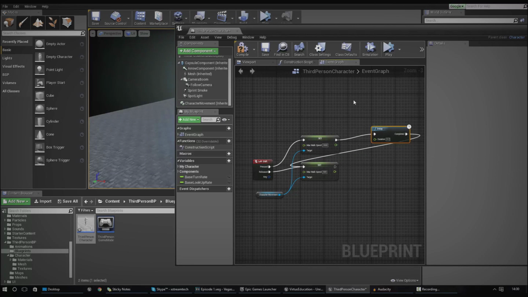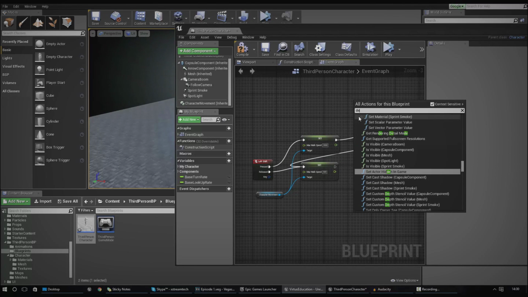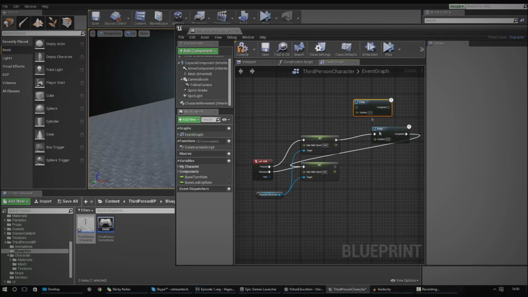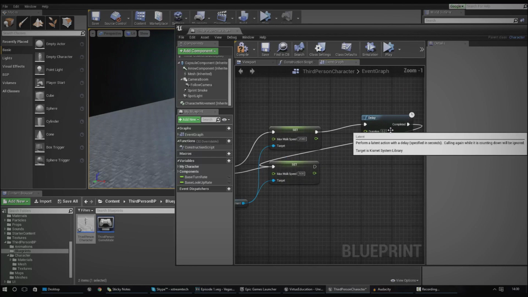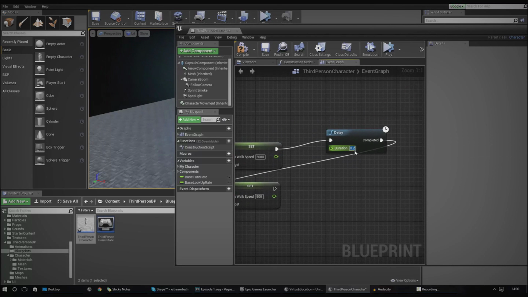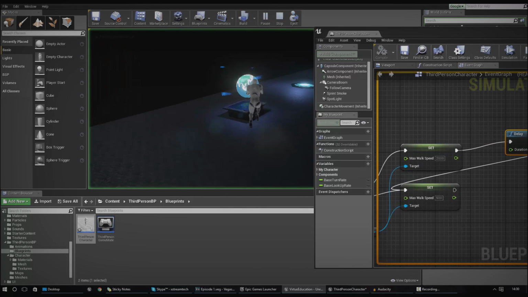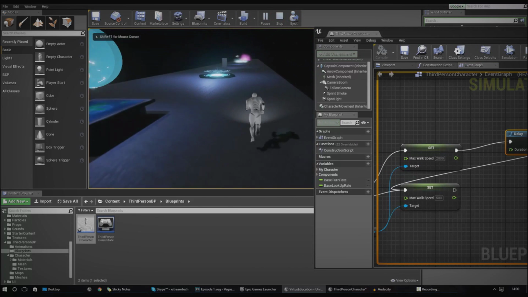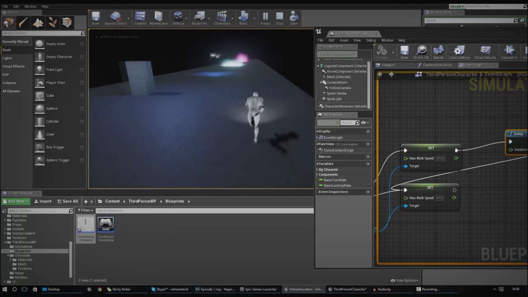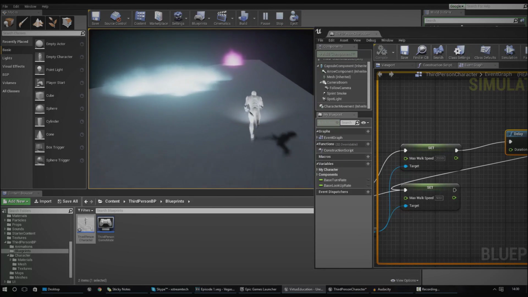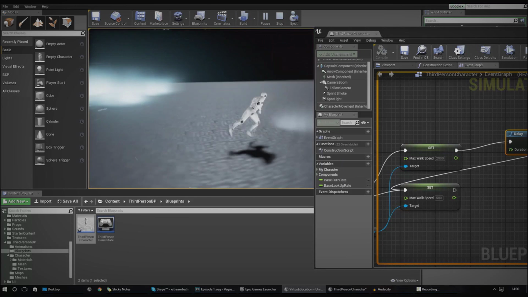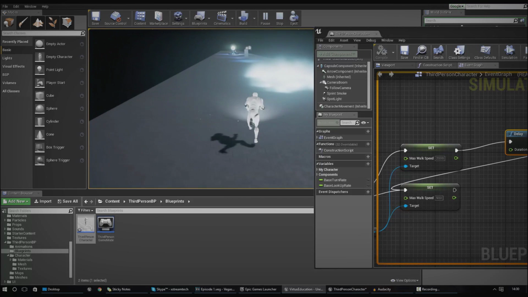So with this delay node, you just right click and type in delay, and then you just jump in just like that, and you can put it in there. And then you can adjust the duration here to control that. So our duration for this is going to be 5 seconds. So if I press play, possess, jump in, and I press shift, it's going to start sprinting, and it will stop after 5 seconds. And there we go, it slowed down even though I'm still holding the shift key.